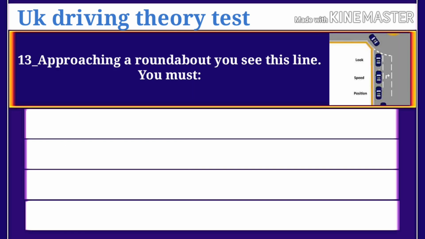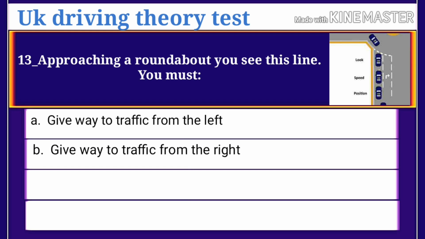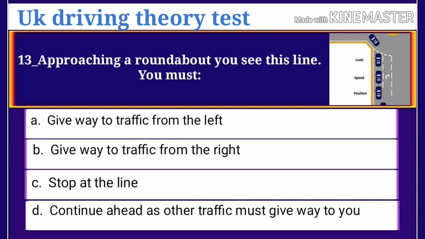Question 13. Approaching a roundabout, you see this line. You must: A. Give way to traffic from the left. B. Give way to traffic from the right. C. Stop at the line. D. Continue ahead as other traffic must give way to you. The correct answer is B. Give way to traffic from the right.